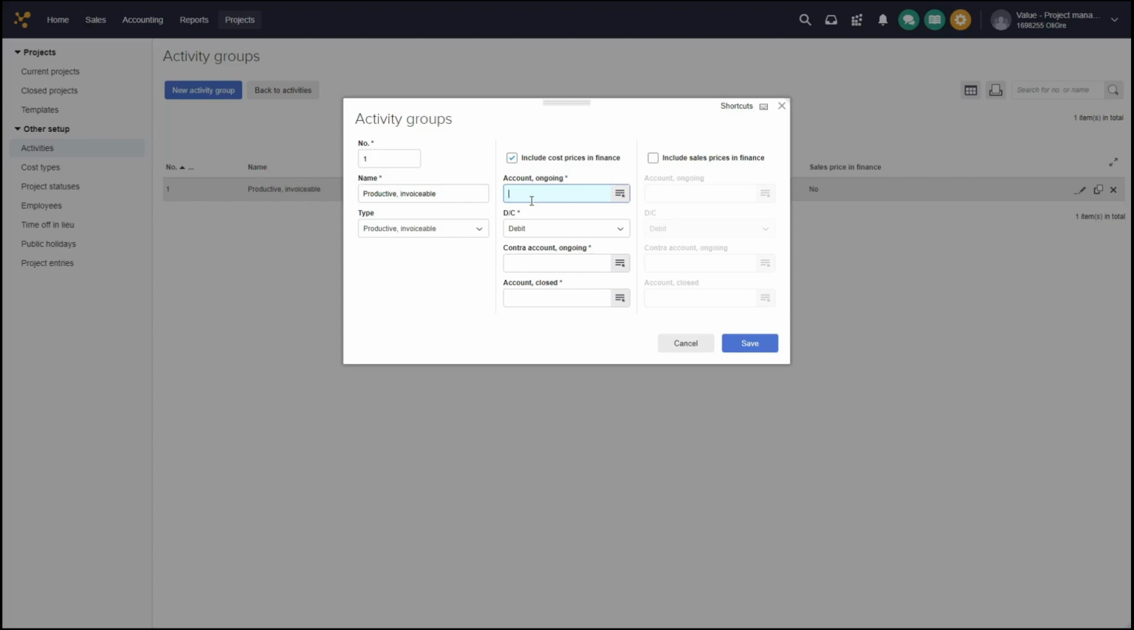So in the account ongoing field, we have the account number 5654. So that is what we here in economic would recommend. That is the account for work in progress. Then we have the contra account ongoing, and here we are using the account number 2242, and that is actually the account for project registered wages.